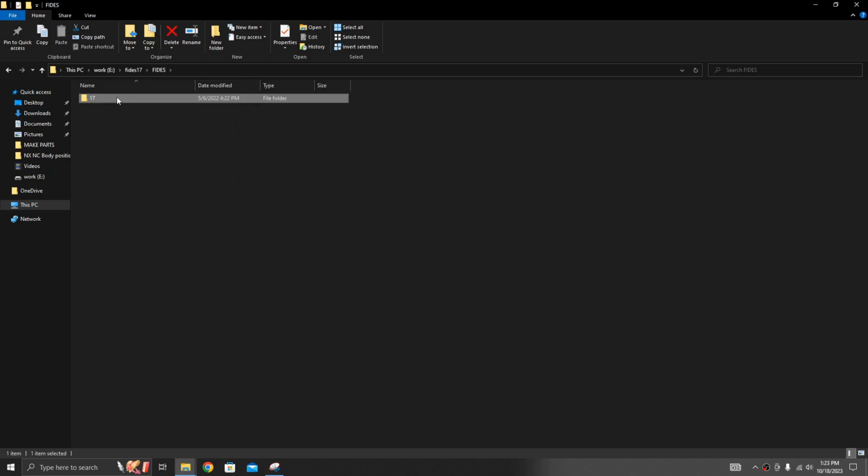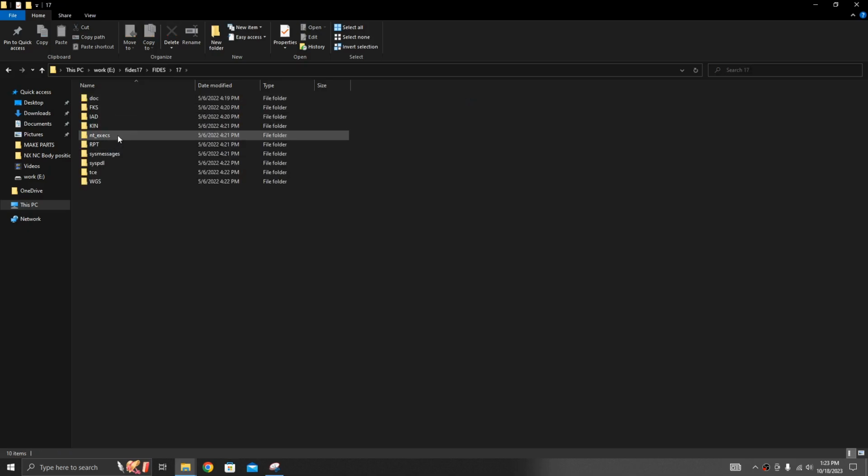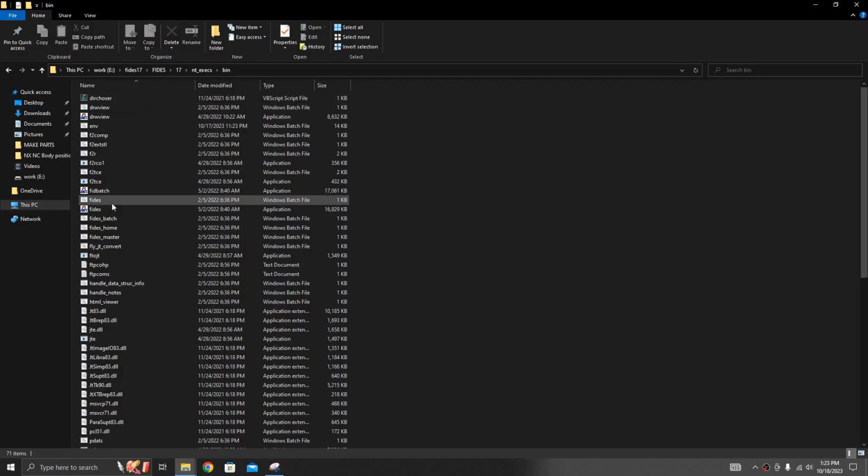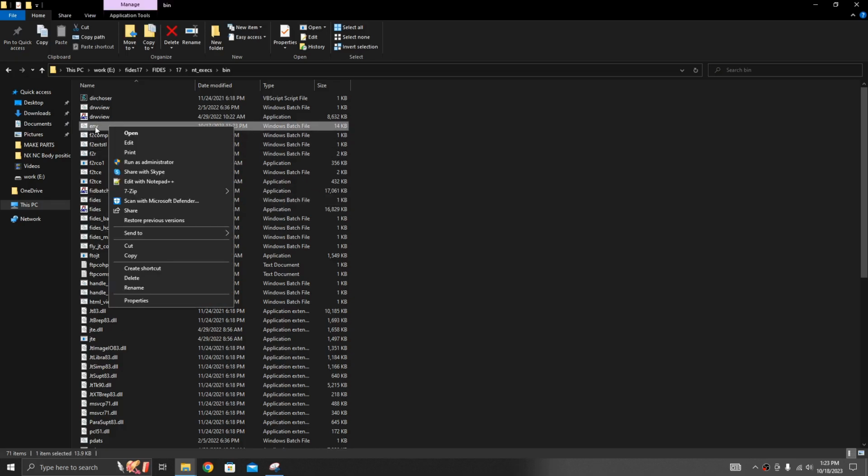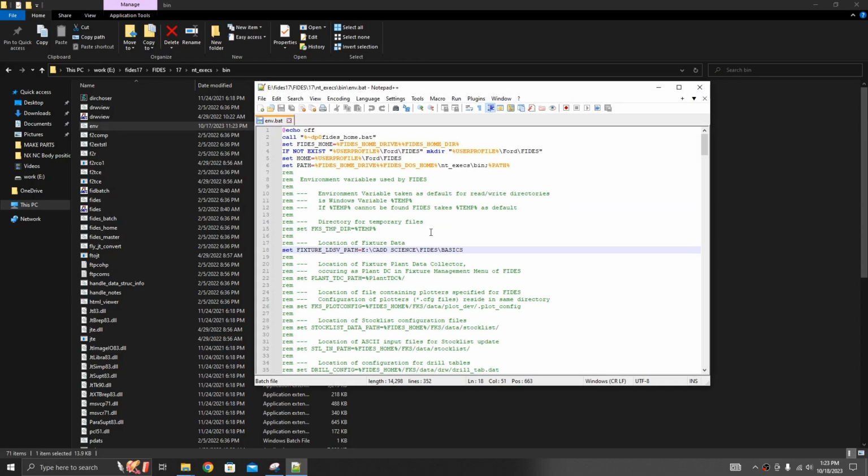When you open the software folder, you will see this NTXS. Open this one, bin. Before opening the Fides, you open the env file in Notepad. Since I have Notepad++, I will open it with Notepad++. Here you should set the path. Before it will be like C drive or something. Where you are working, you should set the path here.